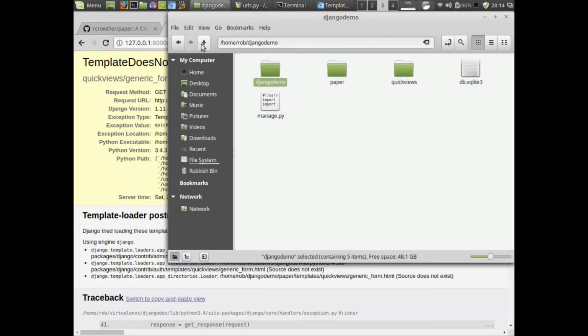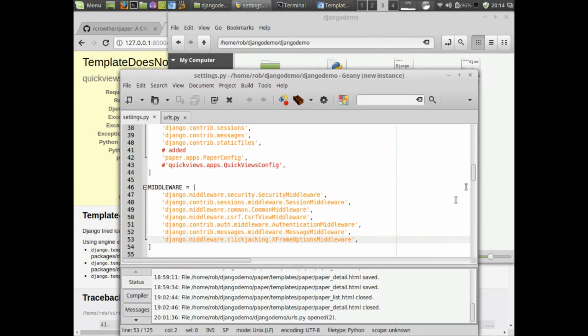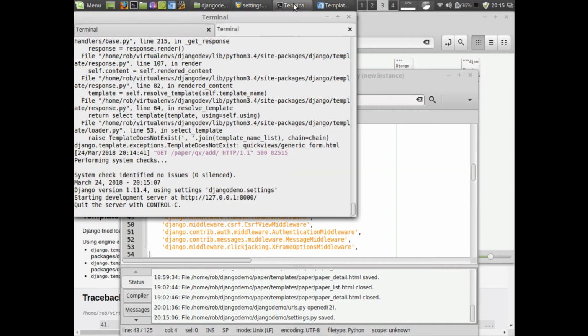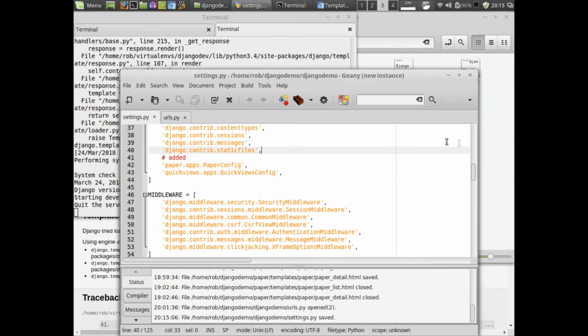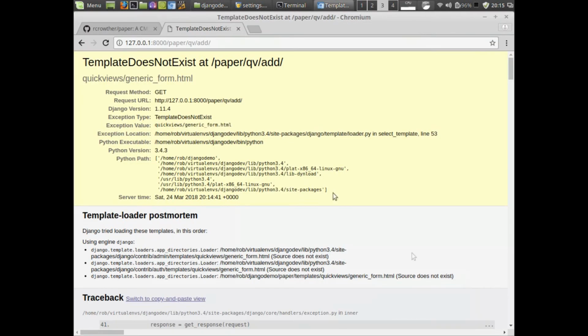However, if we go over to settings, and stomp in with quick views, we should have had a reboot, which we have. This was the block we were ignoring. Quick views is a support module, an app for Django which provides extra stuff.